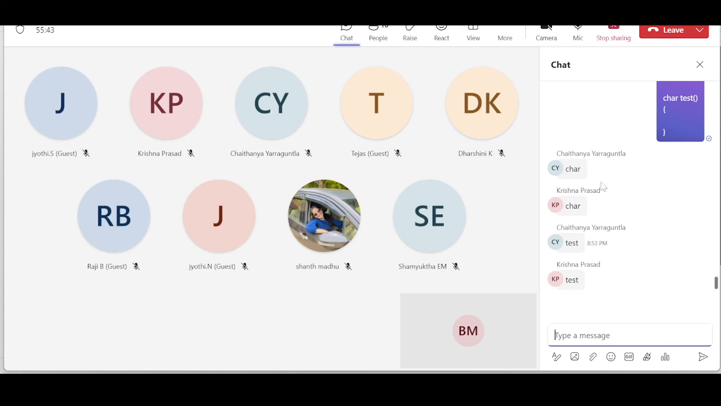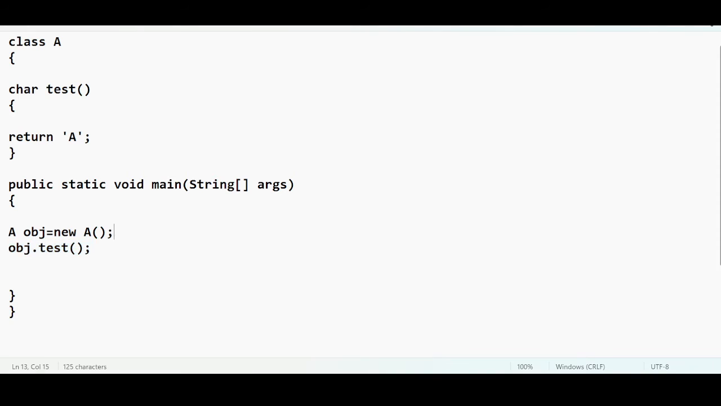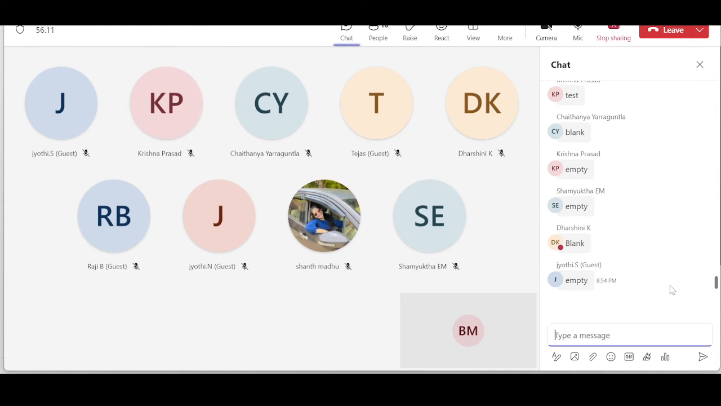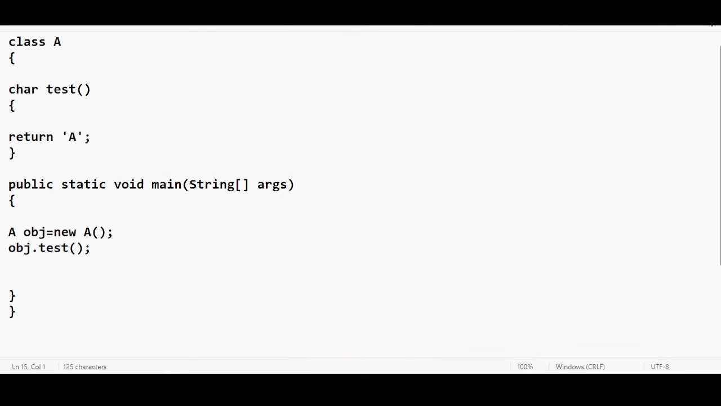Think and answer me, everyone. This is the last example on top of this. What is the output? Empty, blank is the output. Now why blank? Because anyhow it is going to return a value. A will be returned to here, but it is not getting stored. So we need to store this, right?